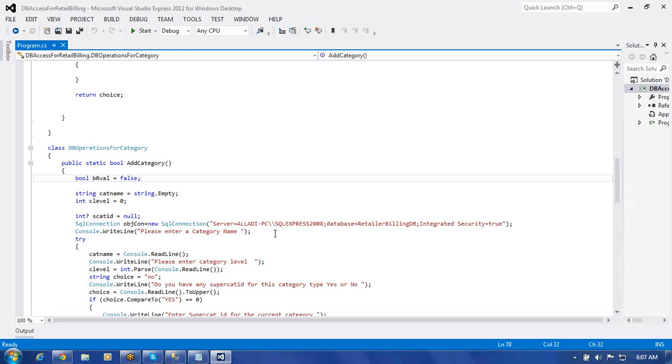Suppose I made this application and I shipped it to the customer. So when the customer tries to open it, it tries to get connected with this particular server, Alladi-PC SQL Express 2008. But at the client's place, the server name is different and the database name is also going to be different. So in such cases, the customer cannot use this application.